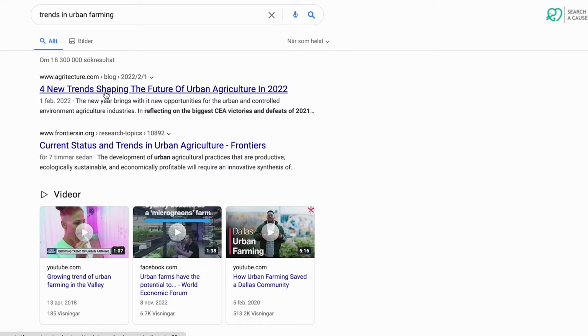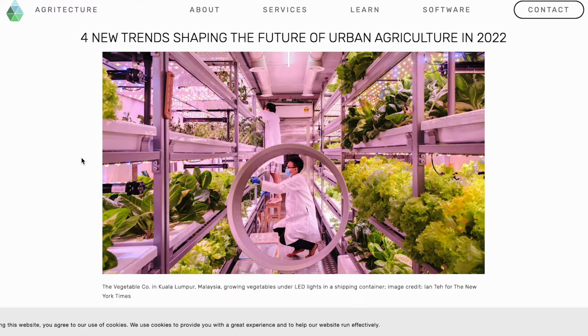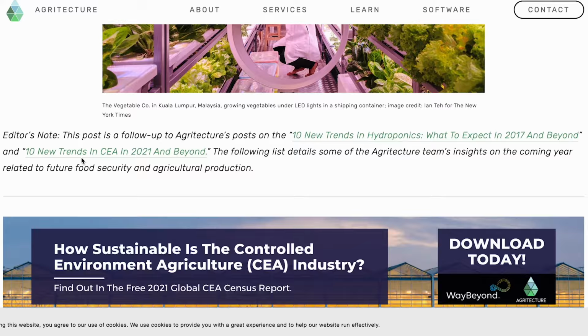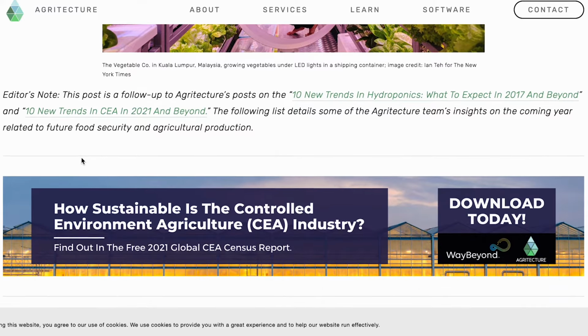Next, I just do a basic Google search for trends in urban farming and see what different paths we can find that we could go down. I'm looking for articles or even trend reports that will tell me why people want to join an urban garden, and this is also a great place to find images for my mood boards.